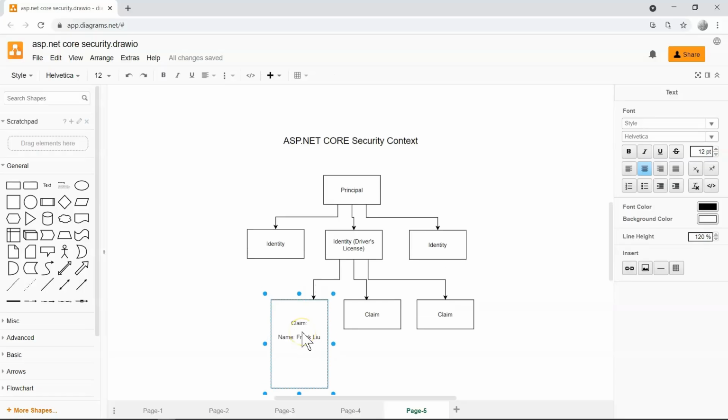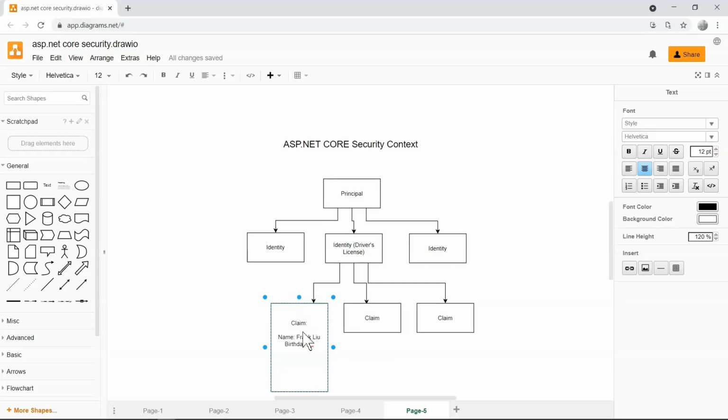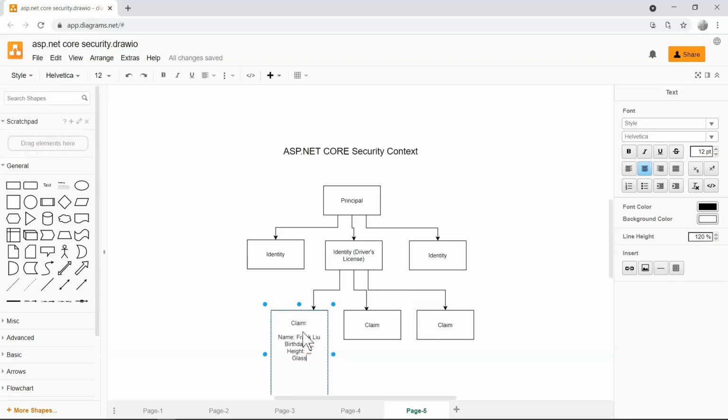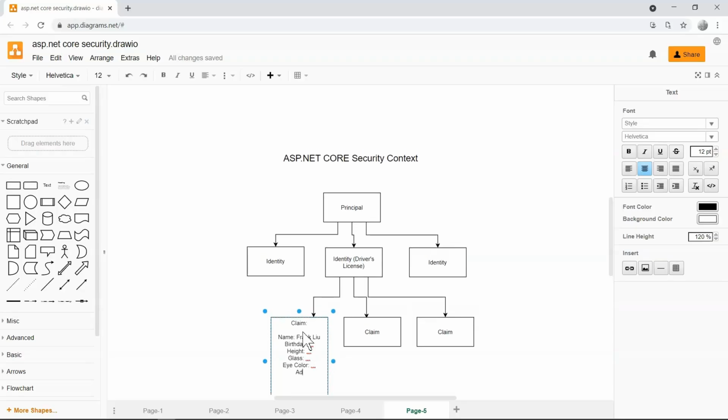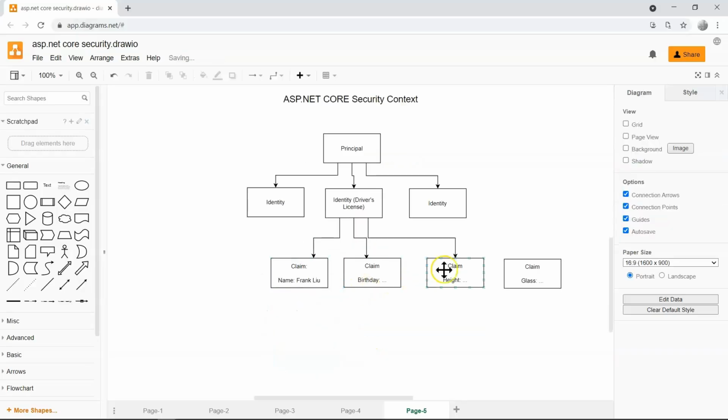And then you may have your birthday, whatever your birthday is. And then you could have your height, whether you need to wear glasses while you're driving. The driver's license also contains my eye color as well as my address. Right? So all of these are claims. These are just examples of claims. Of course, one claim is just one key pair, right? So if you want the driver's license to contain all of these, then it would be like this, right?